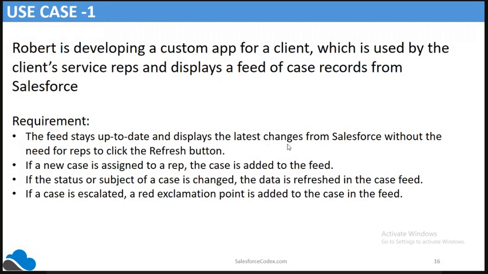If a new case is assigned to a representative, the case is added to the feed. By default, it will be added. No events from the client side.